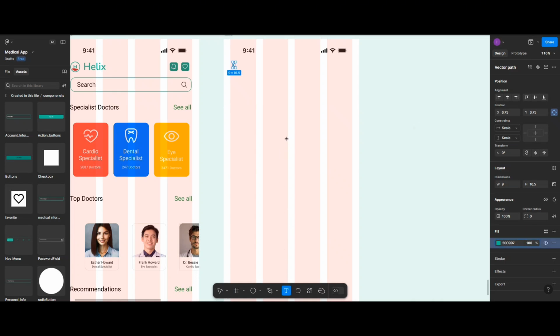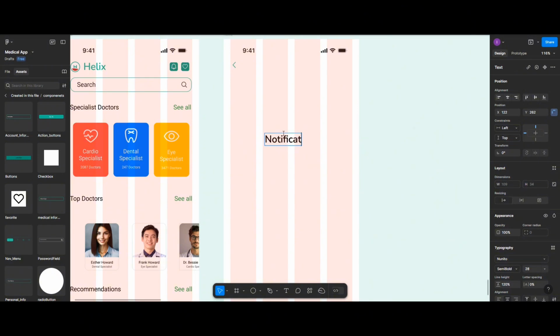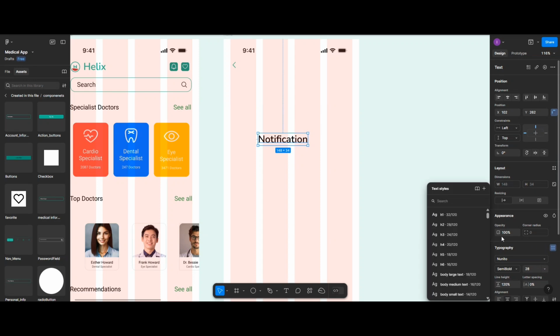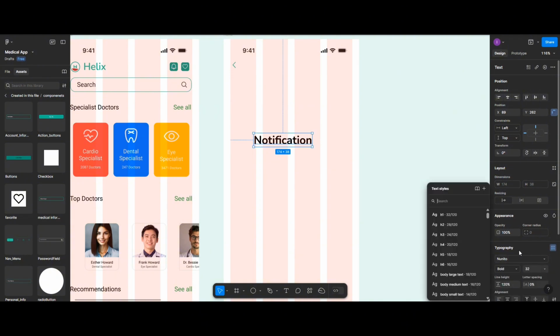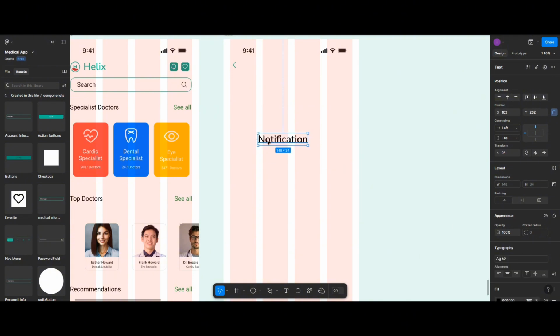So let's take our text tool and write notification, and this is going to be H1 on our font. Let's take it down to H2. Okay, and we keep it there.